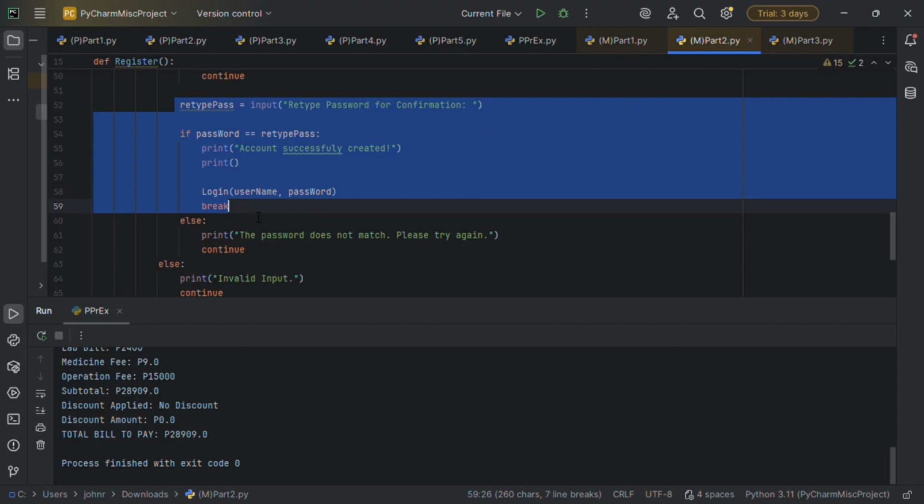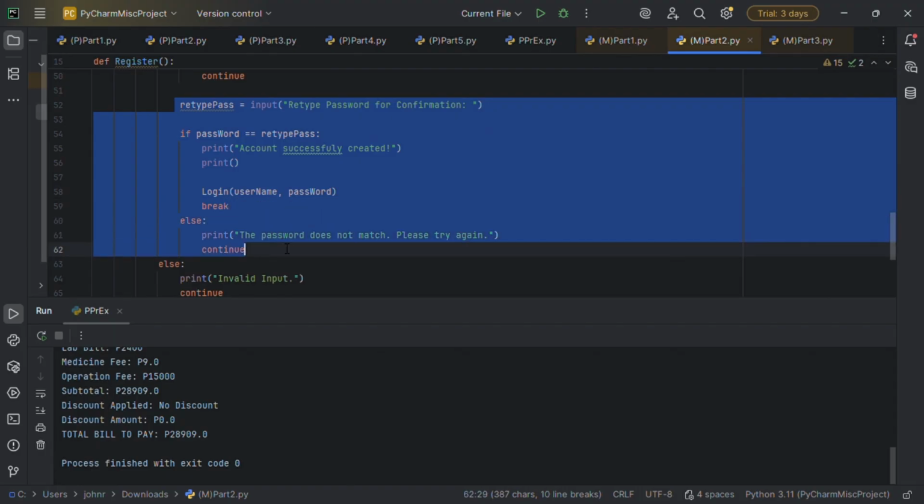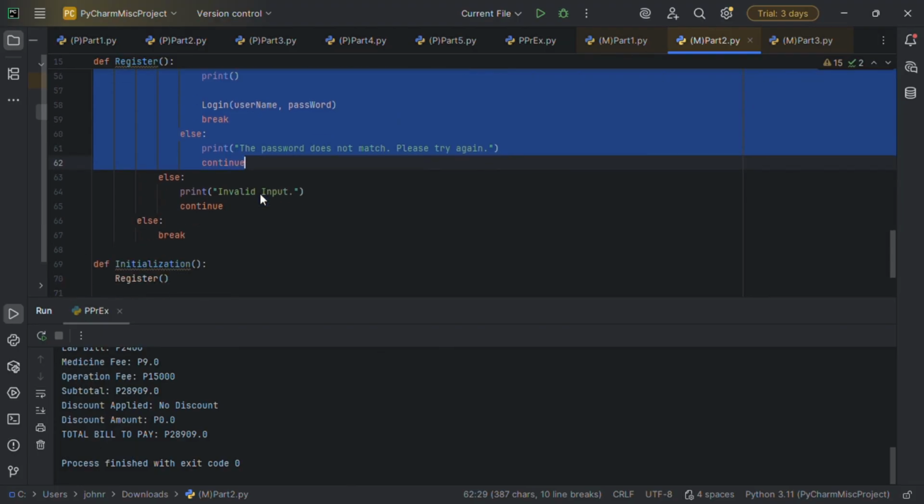Then this area, it asks the user to retype the password. If it matches, the account is created and login is called. Otherwise, ask again.